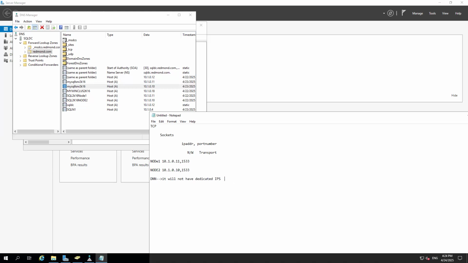You are creating a name for your listener. In my case, I named it something like MySQL listener. But what is the IP of the MySQL listener? If you check over there, as you can see, it is taking the IP of either this or that. Whichever is primary, it takes the IP of that machine.